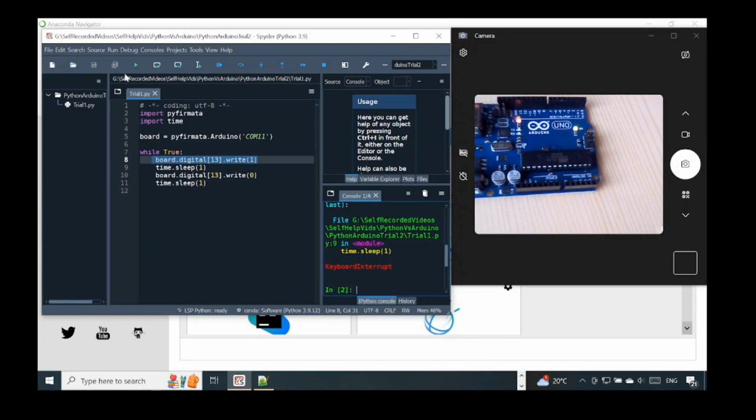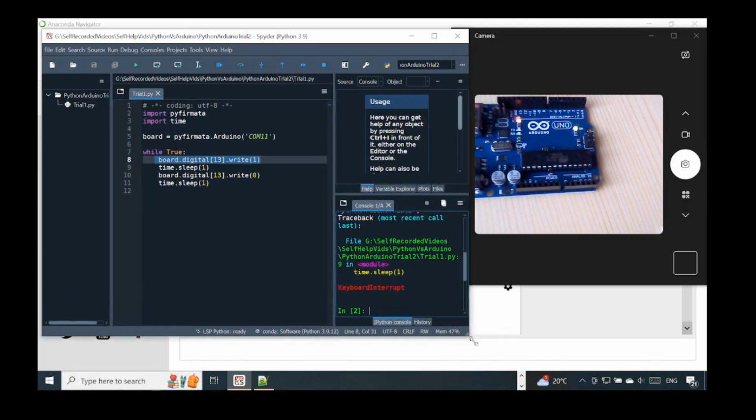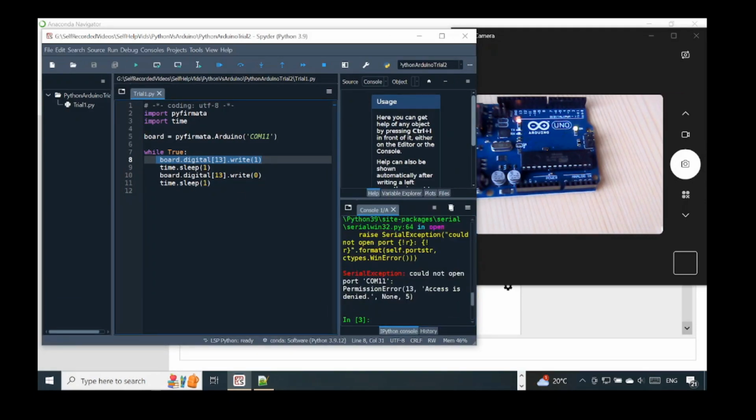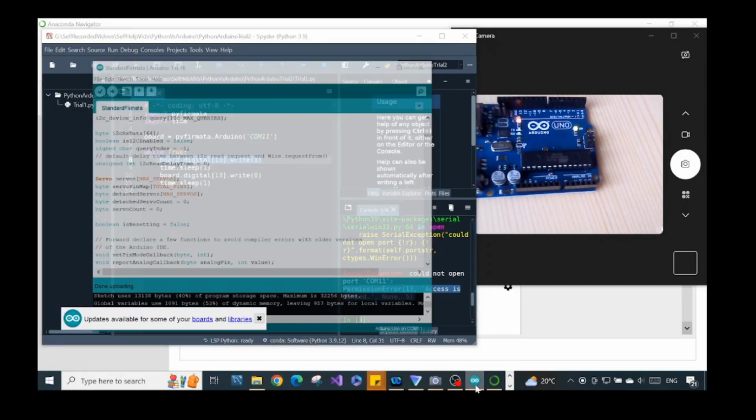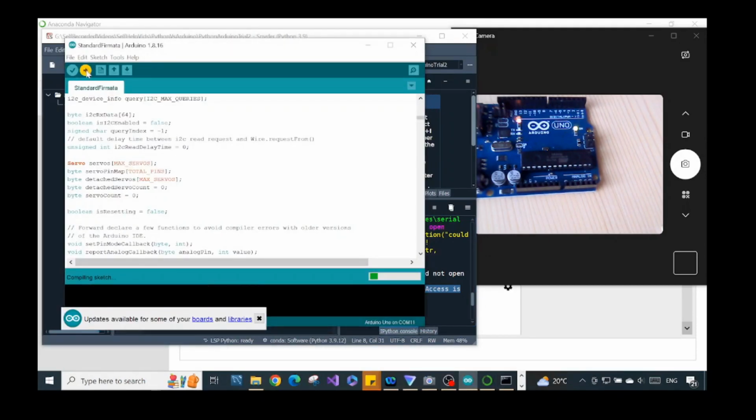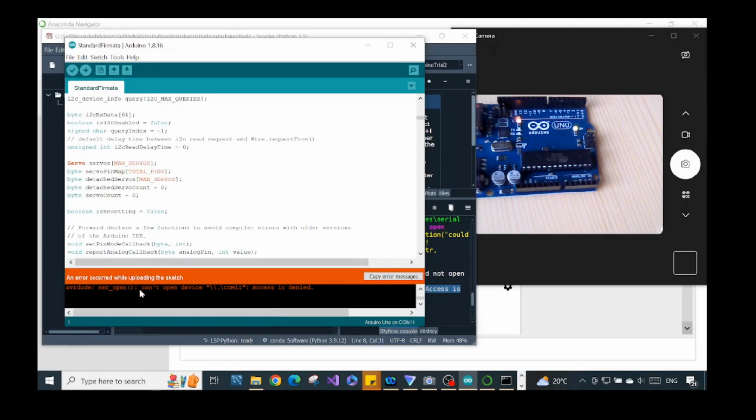Now if we want to run the program again, let's see whether we are able to do that. We run it. Now we have a serial exception. The permission is denied. To fix this problem, we go back to the Arduino platform and re-upload the standard formatter to our board and wait and see. Okay, an error occurred also.